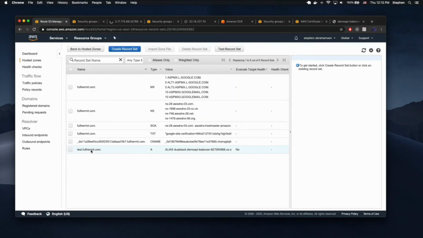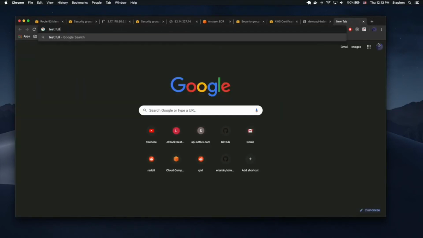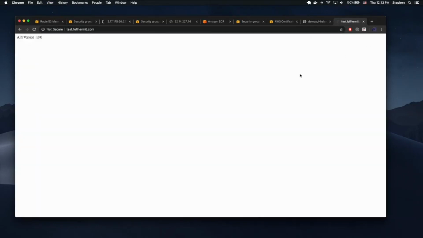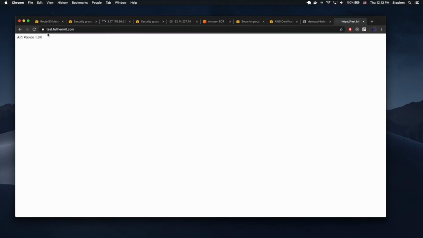Now, once this propagates, we should be able to hit test.fullhermit.com, and we should be able to see our API. This might take a minute. There we go. Now we can go to https://test.fullhermit.com, and now it's secure.